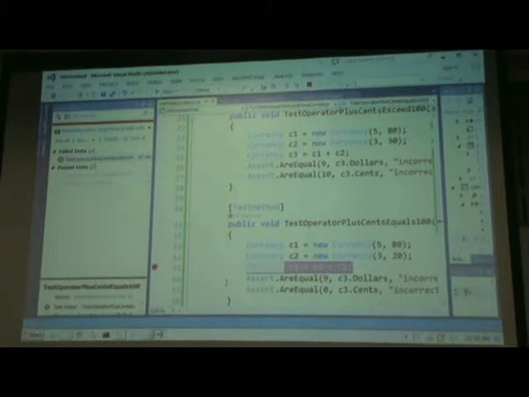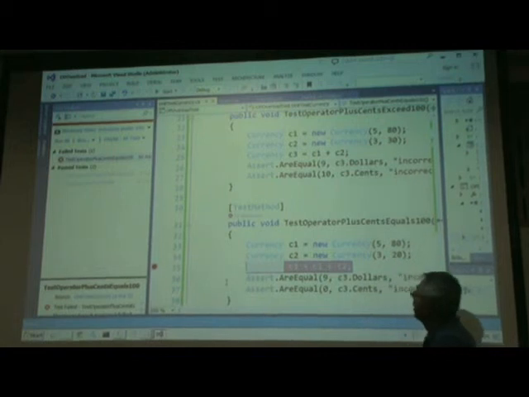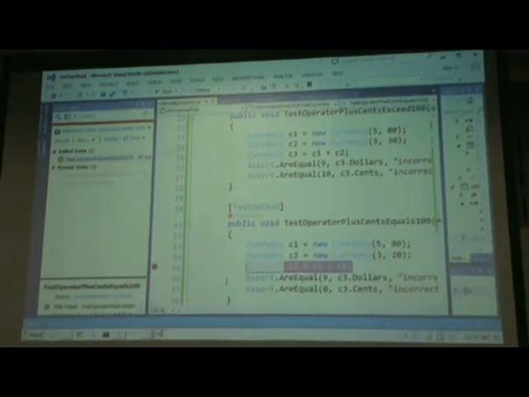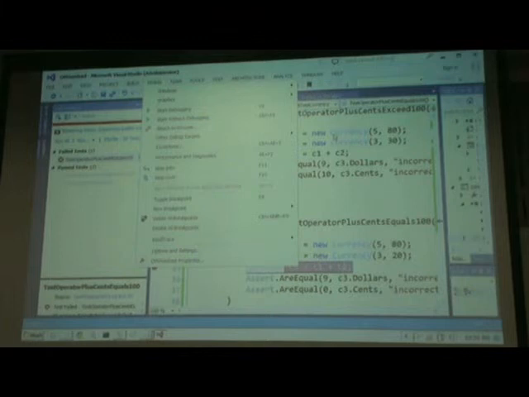Now for the debugger to stop at a breakpoint so that you can examine what data you have, make sure you run it once you go to the debug. You say debug, start debugging, not without debugging. If you did without debugging, it will never stop at a breakpoint.